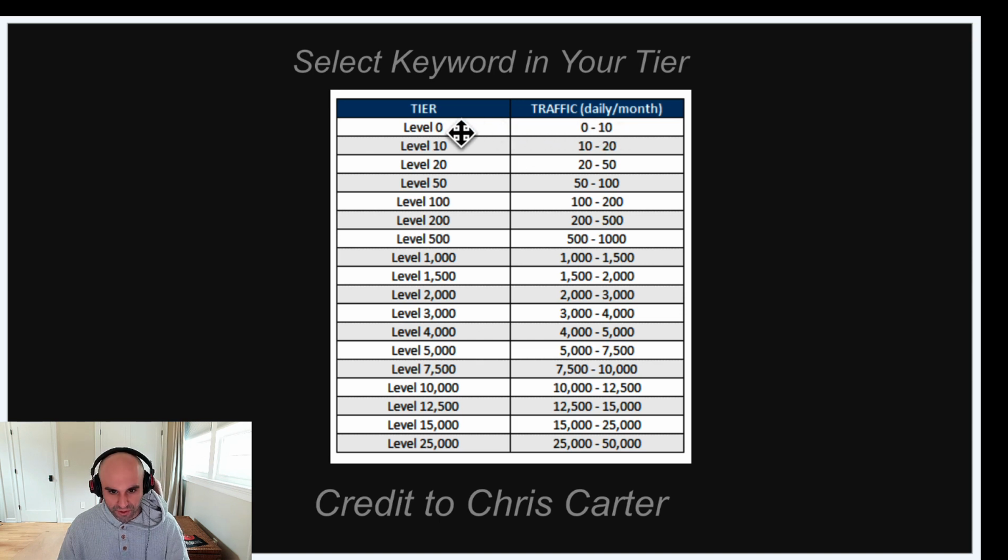Now, how do you figure this out? How do you figure out what tier you're in? So you take these numbers, the 10 to 20, and you basically say, okay, my site gets 10 to 20 visitors per day. I can publish in this tier. But it's even better if your site gets 10 to 20 visitors per day that you publish in the tier below. That's how you're going to get really, really fast rankings.